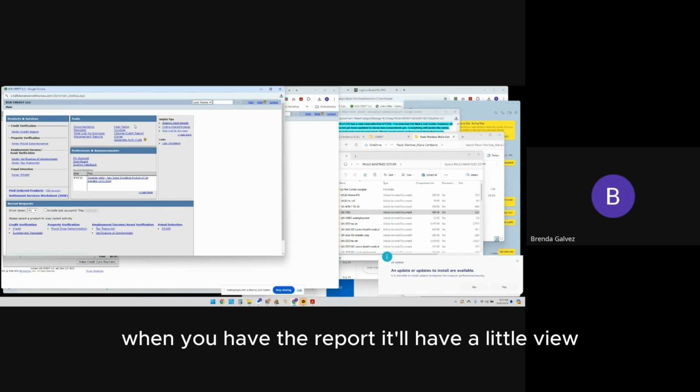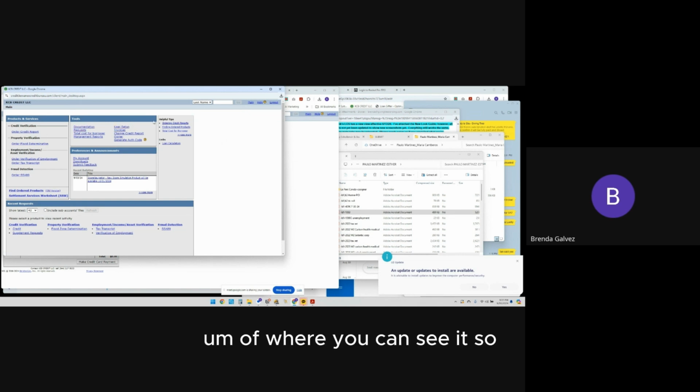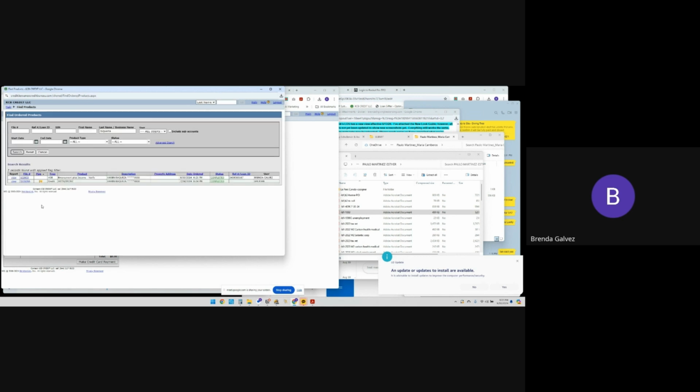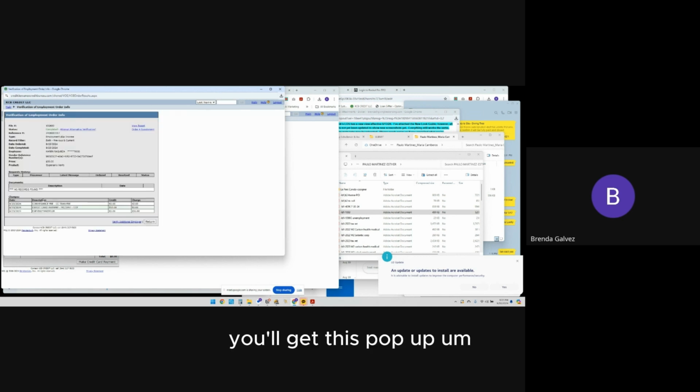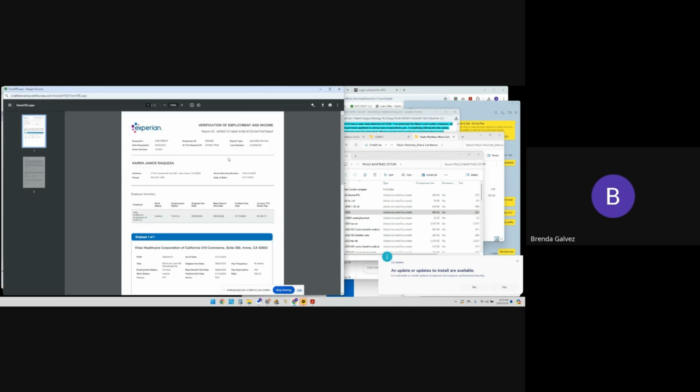You have the report, it'll have a little view of where you can see it. So you'll get this pop-up, and it was for verification. You just click on view report, and then the report will come out.